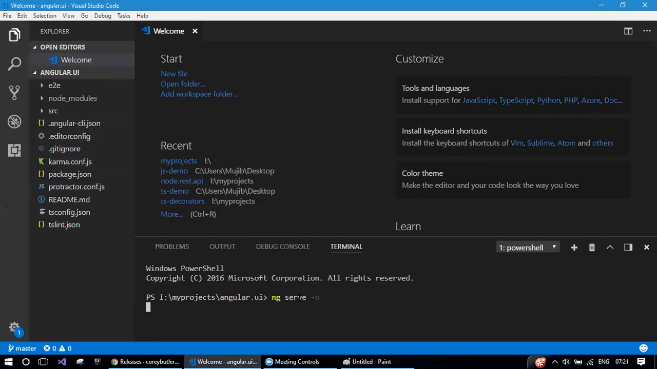So this ng serve, actually for the first time, it takes a couple of minutes to run. It is a little slower when you run it the first time because it takes your TypeScript files, converts them into JavaScript, bundles them, and finally opens a browser and runs that application. So all these things are done with this one command. So don't worry about these file structures. We'll come one by one and learn slowly.